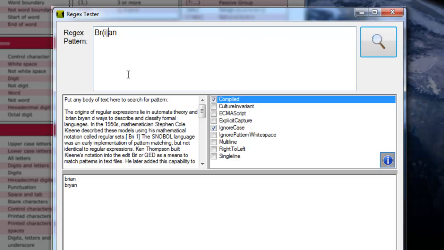I also have my name spelt just Bri down below, and I want to account for that. So I'm going to make this ending, this postfix of my name, optional. And that's how you do it right there.